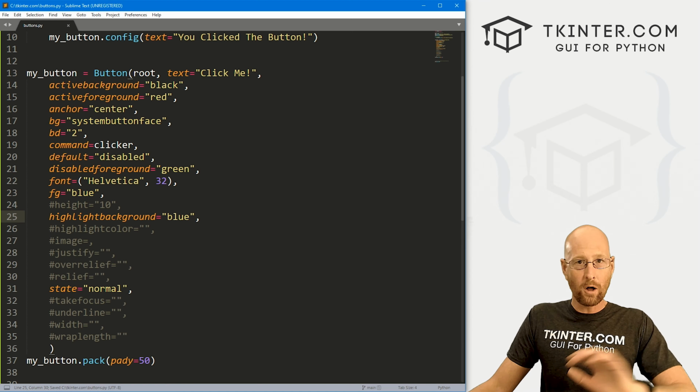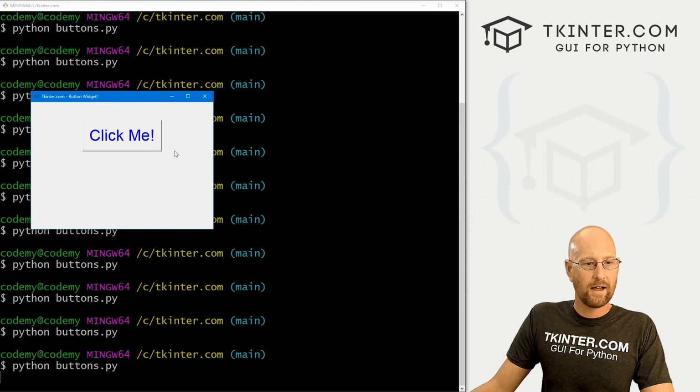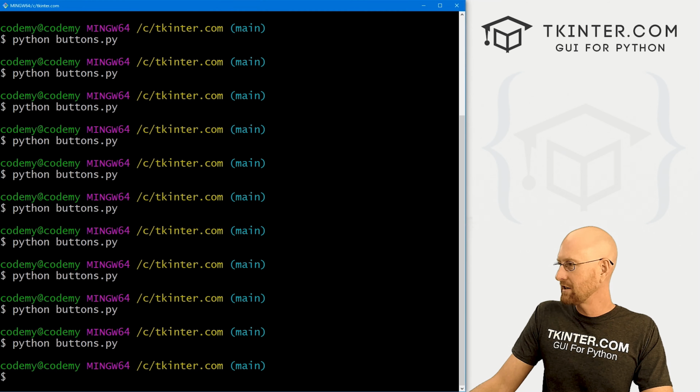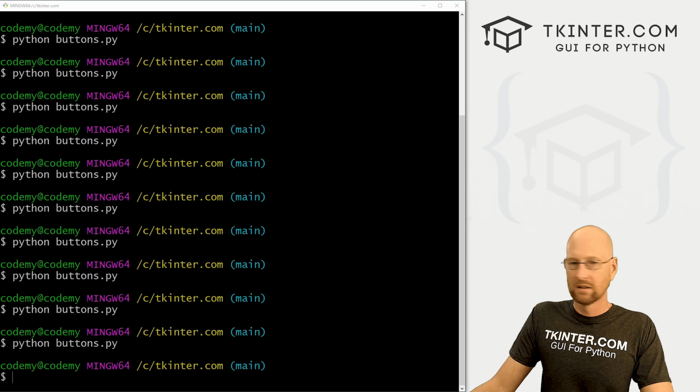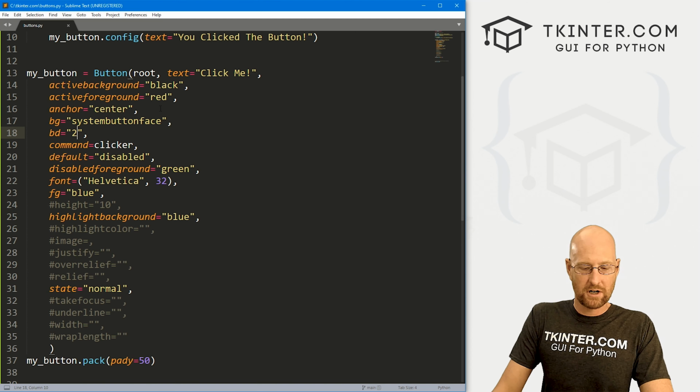And again, for all of these colors, you can use your hex color codes. And you can see, well, there isn't much of a border there. So maybe we need to change the border size as well. So let's change this to 20.